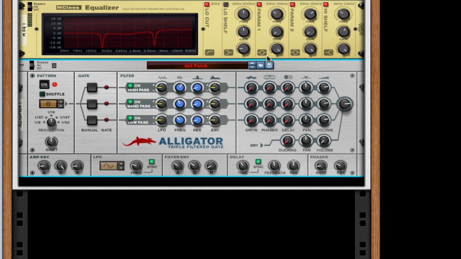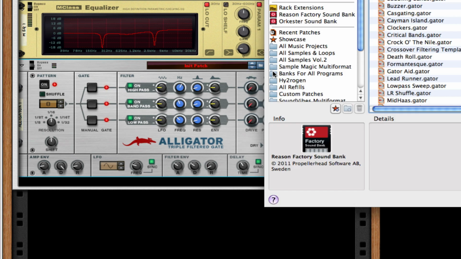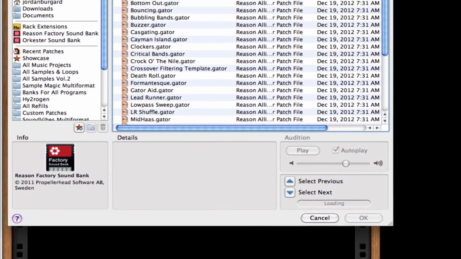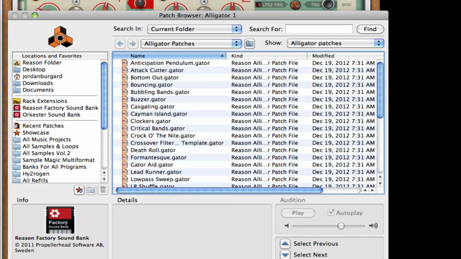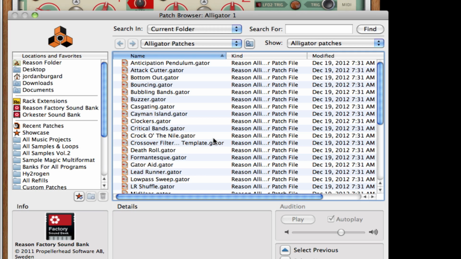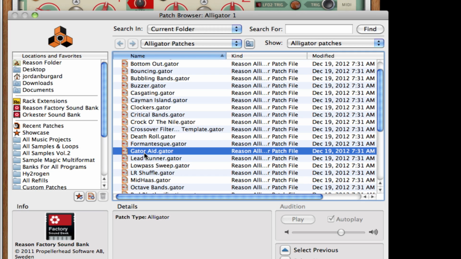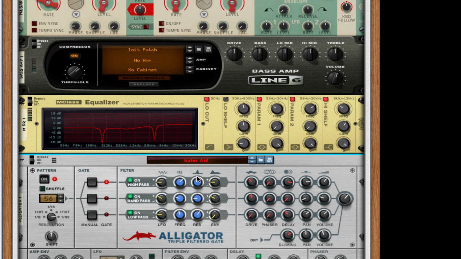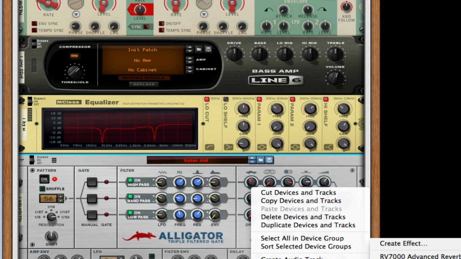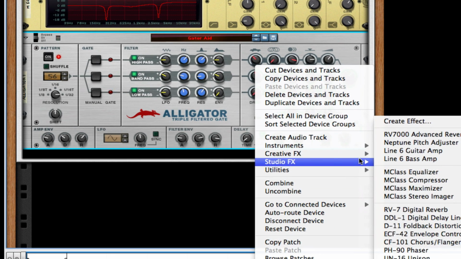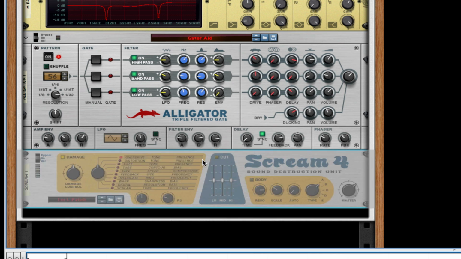Now for this, what I actually did is loaded up a preset. So I'm going to click on my browser in here and open browser. Let's see, I'm going to choose Gatorade, found right here, and this is found in the Alligator patches inside of the Reason Factory Sound Bank. Now that I have Gatorade, I'm going to right click on the Gatorade, or Alligator in this case, and choose Creative Effects Scream 4 Distortion.